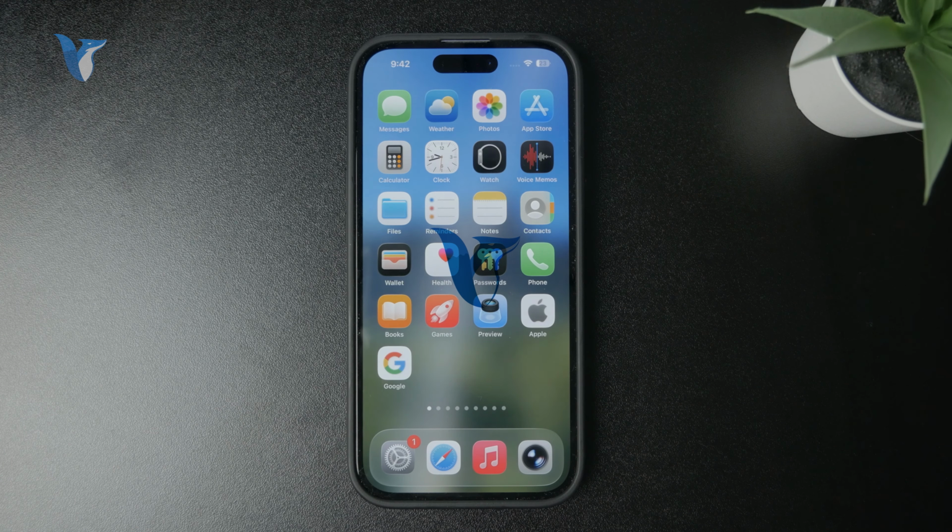So here's how we can allow camera access on Snapchat on the iPhone. Let me show it to you step by step.